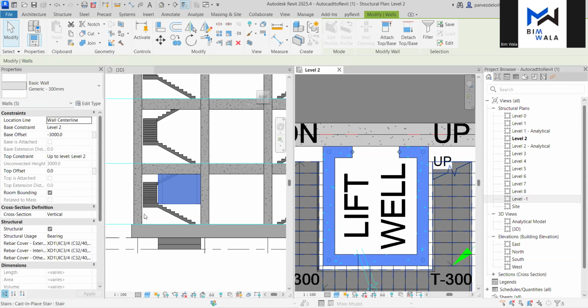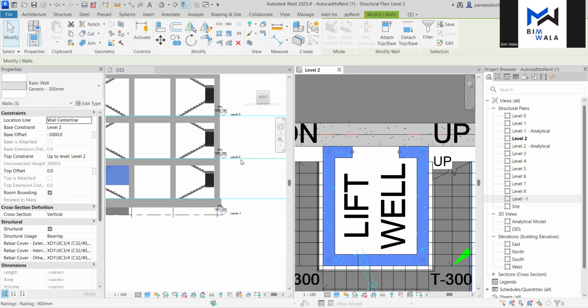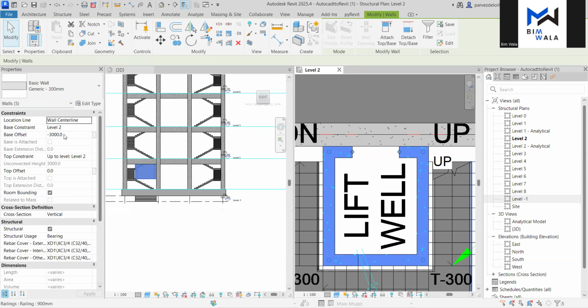Now, very important thing, pay your attention. This is level 2. We have an offset value: base offset is -3, and the top constraint is level 2 again, which is not okay. The base constraint should be level 1 here. It should be level 1.